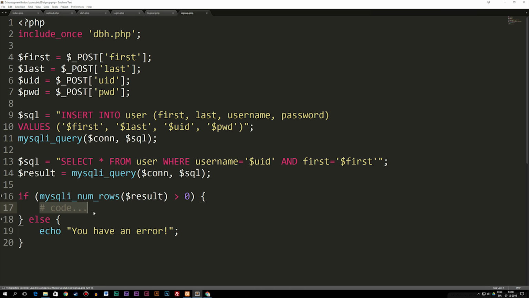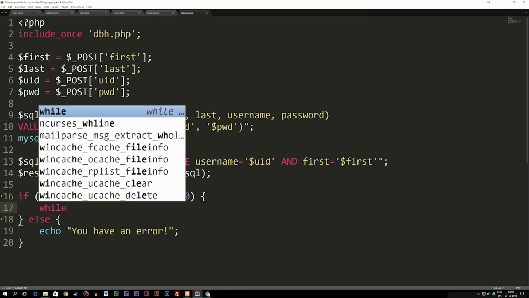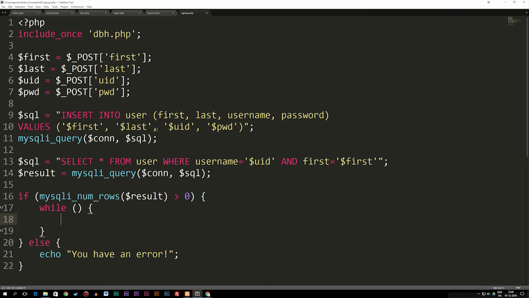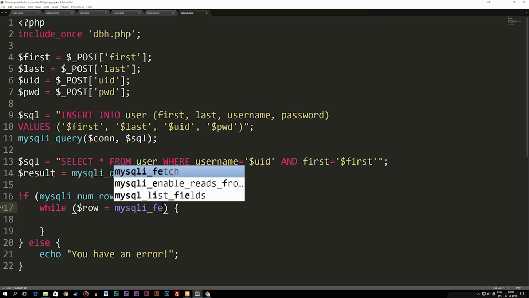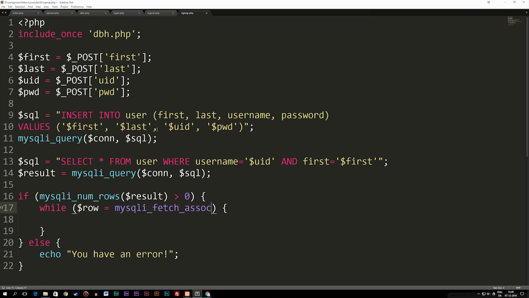Inside the if statement, we now need to get the data from this user we just inserted into the database. So I'm going to go ahead and say we have a while loop, parentheses, curly brackets, and inside the while loop condition, we're going to say $row is equal to mysqli_fetch_assoc(), and then we're going to say $result inside the parentheses. So now we're basically getting all the data from the user we just inserted into the database.